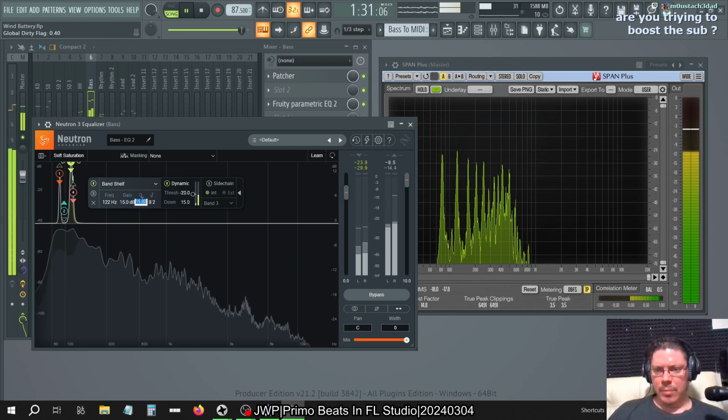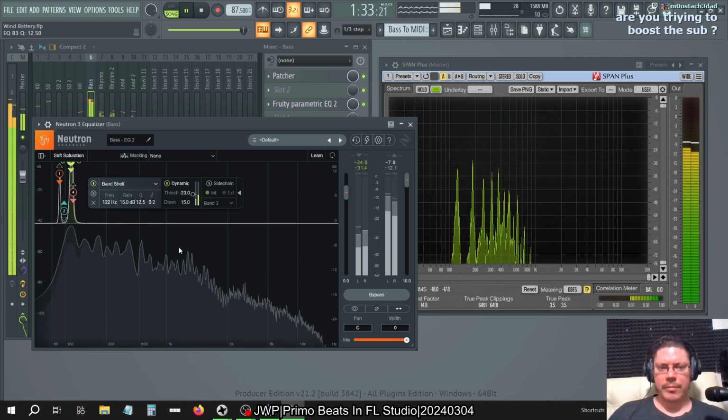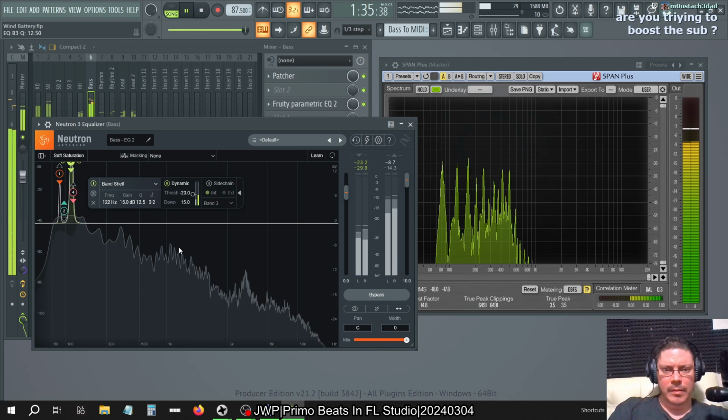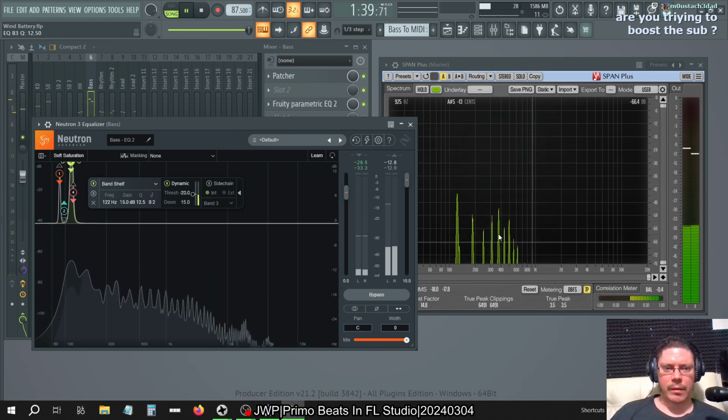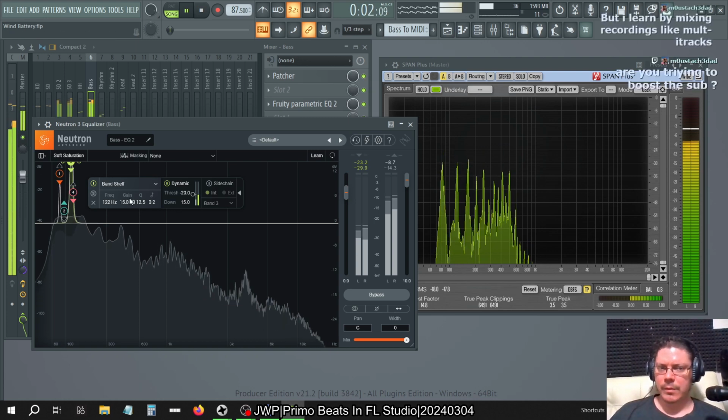I can't boost anymore. I can open up the Q some more. 12.5. See, it's pulling on the other ones too now, though. And it's ruining the natural timbre of the instrument.